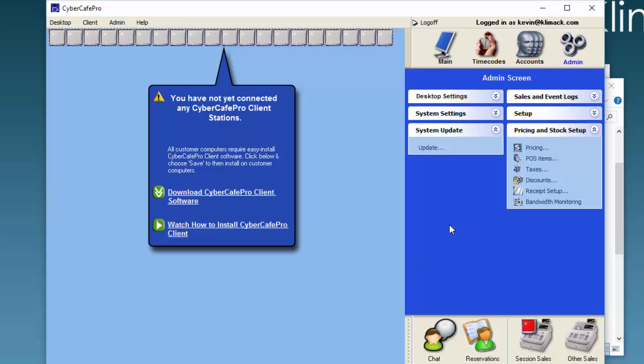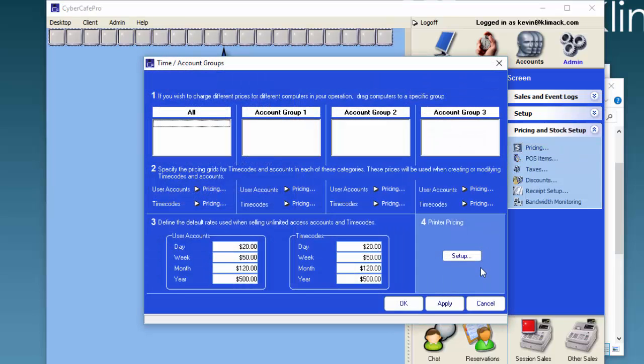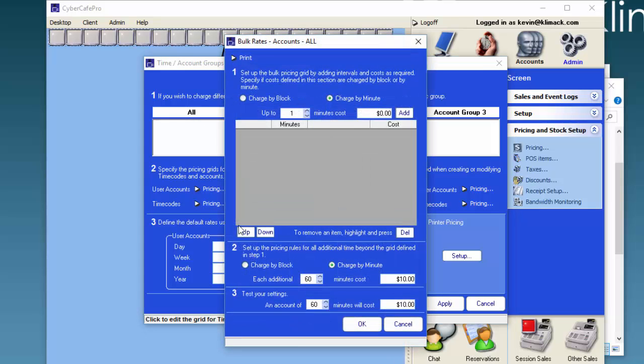So to do that, we want to head back up and go to the pricing screen. Here you'll see the time slash account group, and basically we want to look under area number 2 to start and click under time codes. And here you'll see the grid that will allow you to start setting up the pricing. I want to charge by minute for this example.